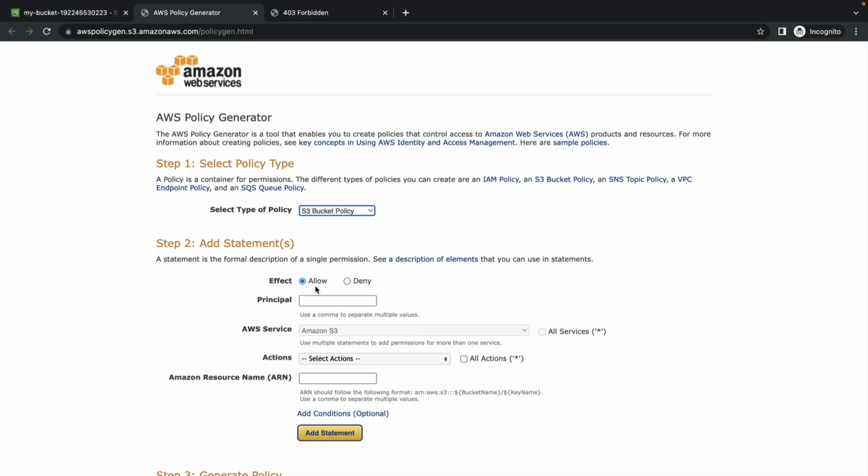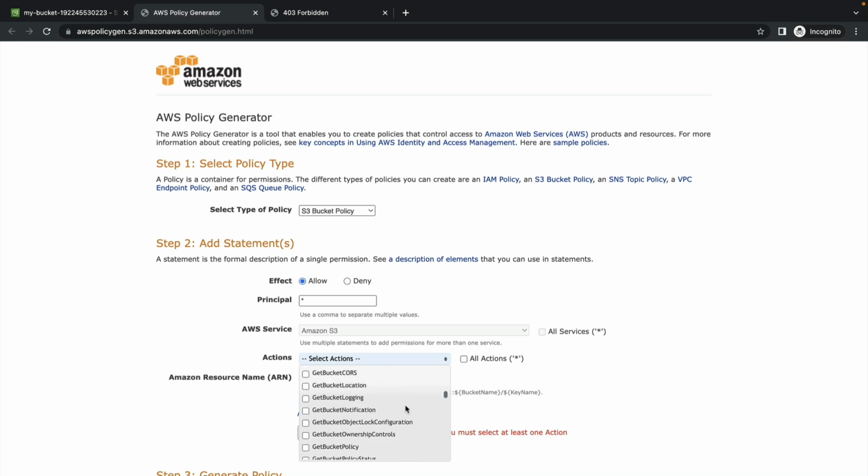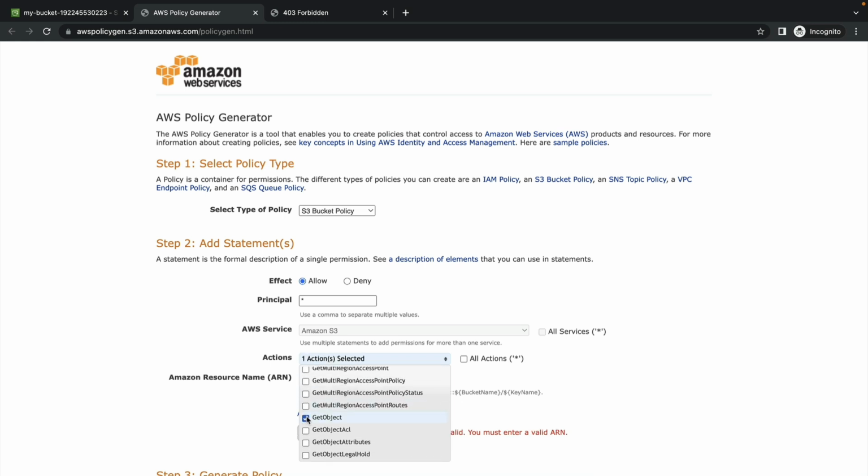Effect is allow. Principal is asterisk. And that just means anyone. The service is Amazon S3. Then under Actions, I'm going to select Get Object. And there it is. So select that one. And this is going to give read access to the objects in the bucket.